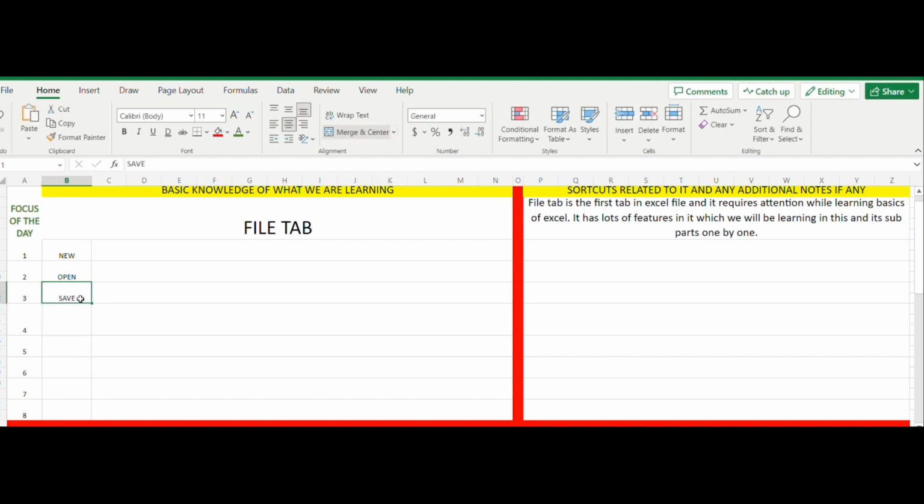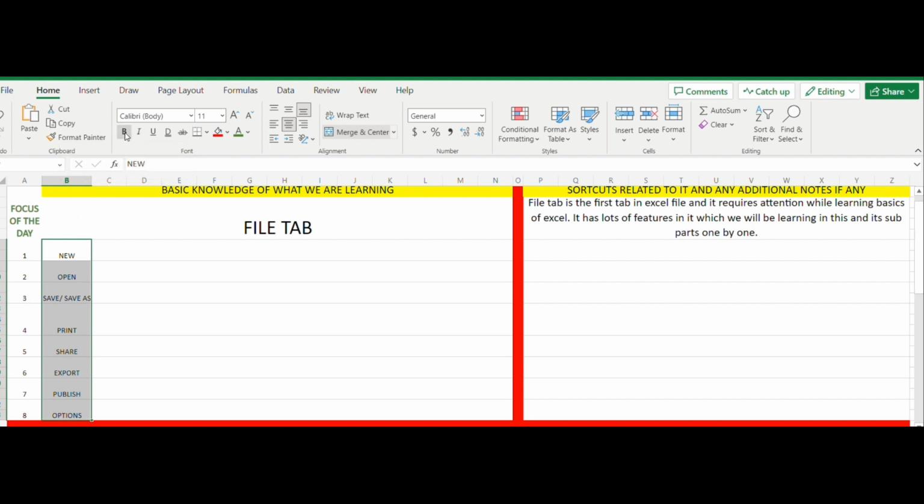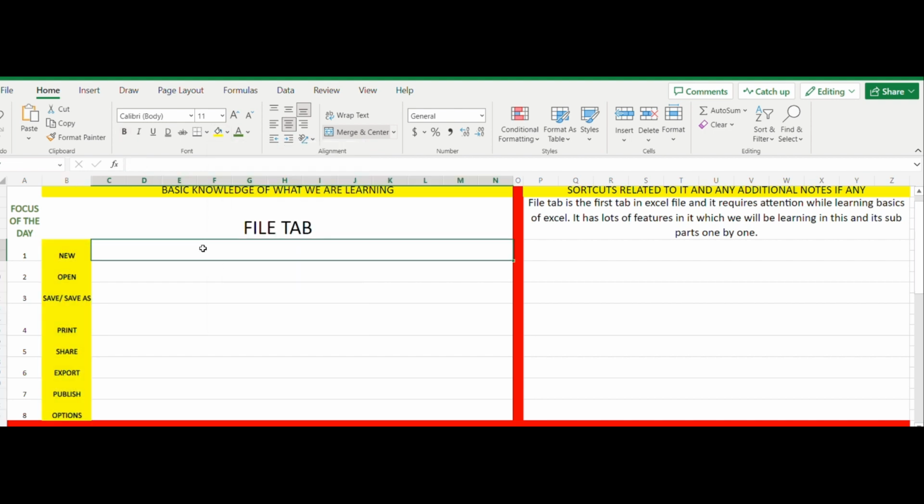So we now have this file tab, the first tab, and in this we have different sub parts, which are new, open, save or save as, print, then share, then export, then we have next, which is publish. So these are the important features provided in the file tab, and the last one which we have is options. So we can see the third one, which is save or save as. As the name says, save and save as both look similar, but they have different properties and they are used distinctively. So both are used in different aspects.